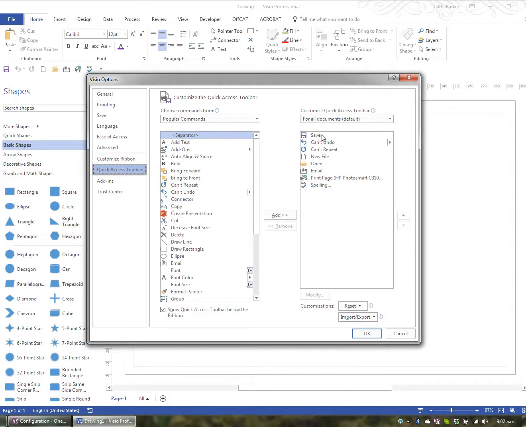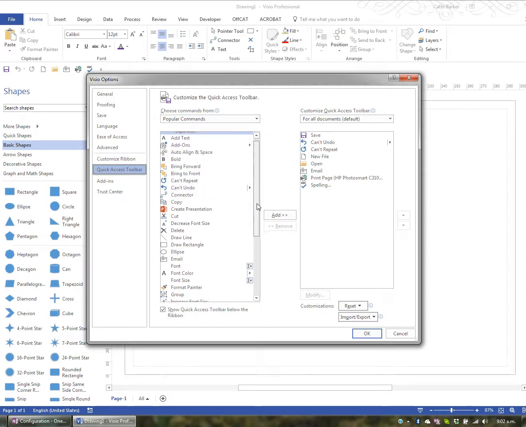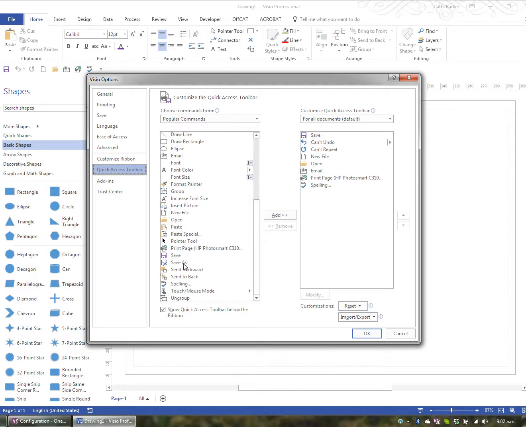On the right hand side are the buttons I currently possess on my toolbar. On the left hand side are what Microsoft deemed as popular commands. I'm going to scroll down this list of popular commands until I can see the Save As command. I'm then going to click the Add button and add the Save As command. And here it is at the bottom of my list of commands.